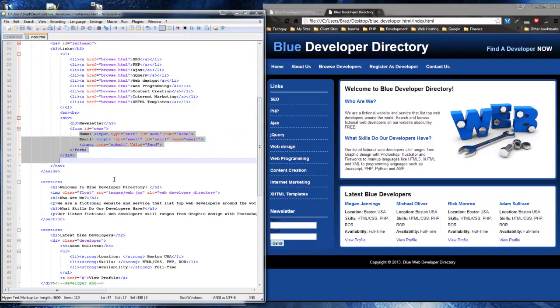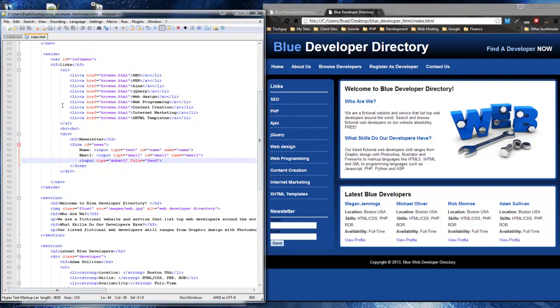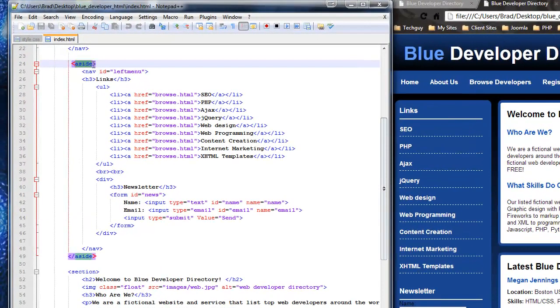Alright, so here's where we were. So what should I grab here? I'm not gonna grab the nav tag. I'm gonna use the aside tag, which basically references our sidebar. Alright, so remember aside.